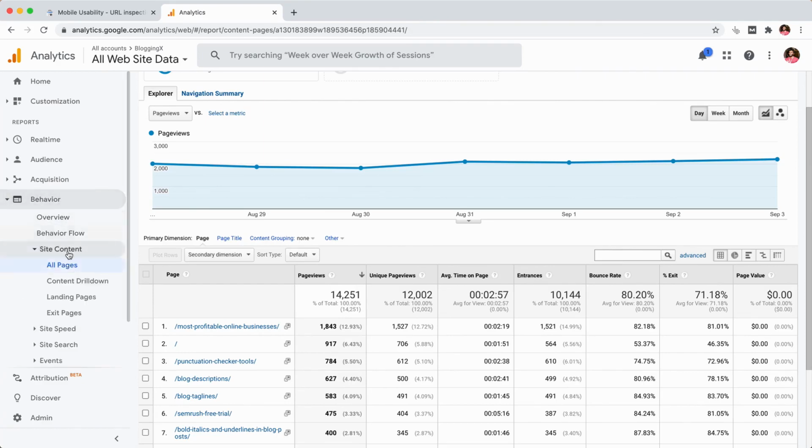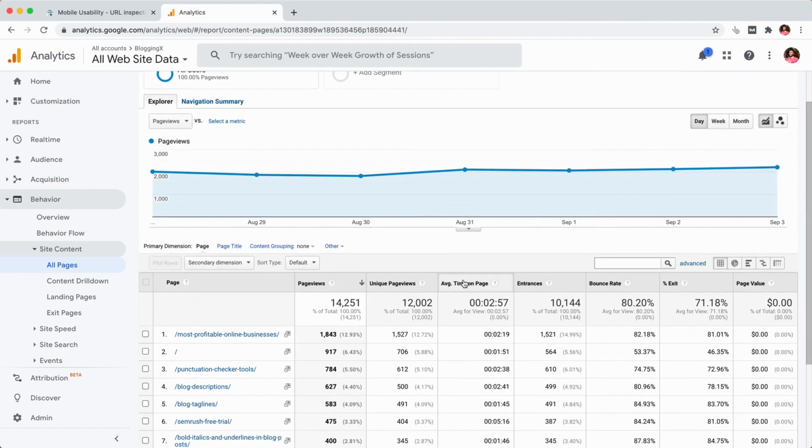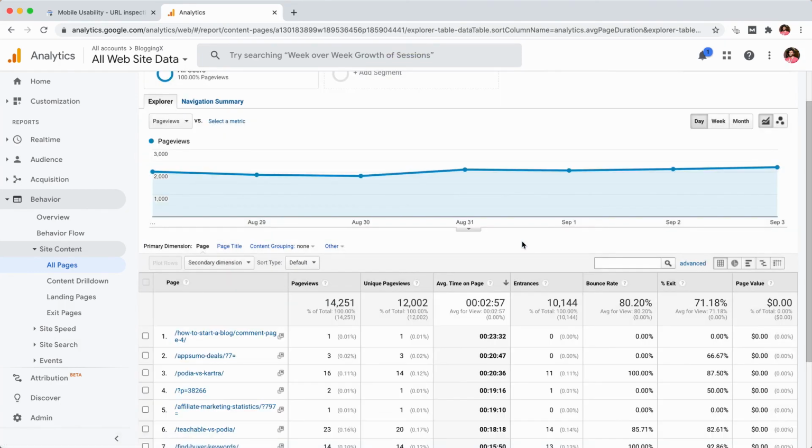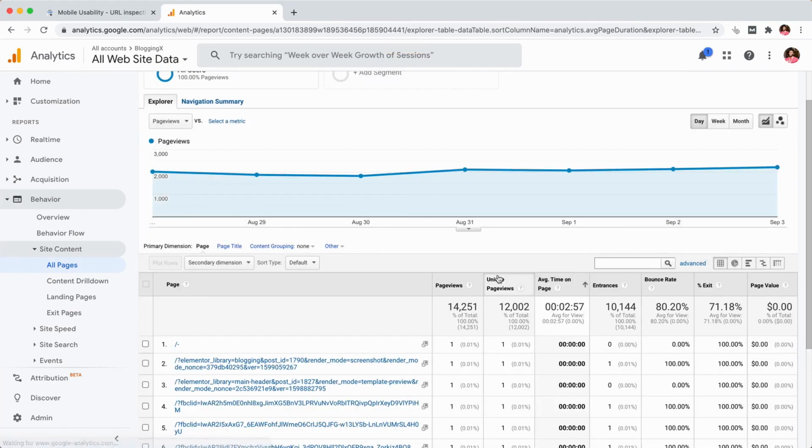Main section is behavior, site content, and all pages. Right here, you need to see what are all your popular pages. And also you need to determine how long people are staying on your site. These two are the main important metrics. So I can sort this by, say, ascending order by clicking on the column, and it will return me all the pages on which people are hardly staying. Okay, they are spending like 30 seconds, 40 seconds.